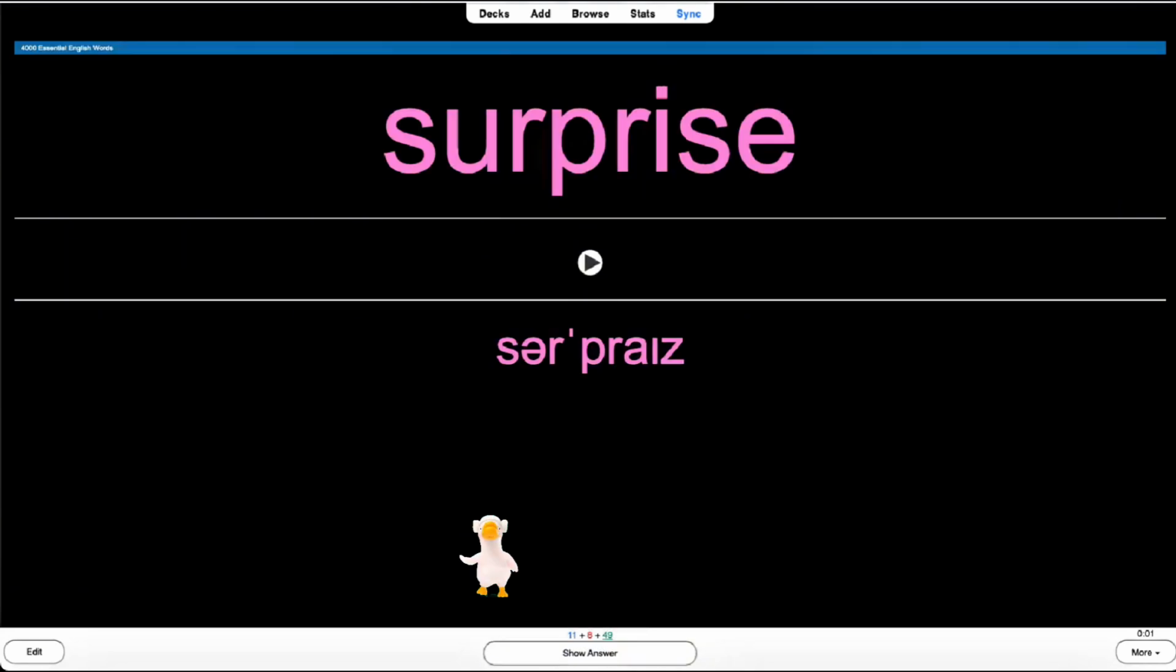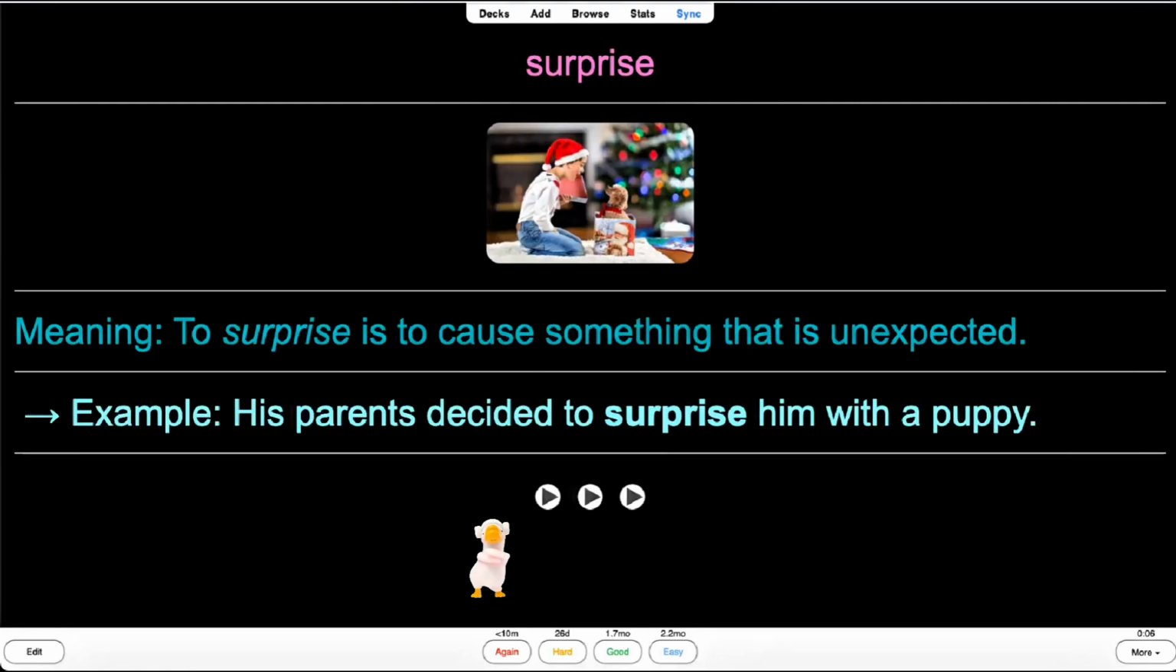Surprise. To surprise is to cause something that is unexpected. His parents decided to surprise him with a puppy.